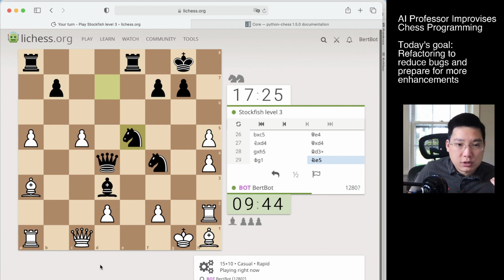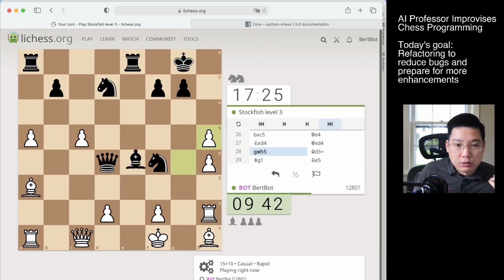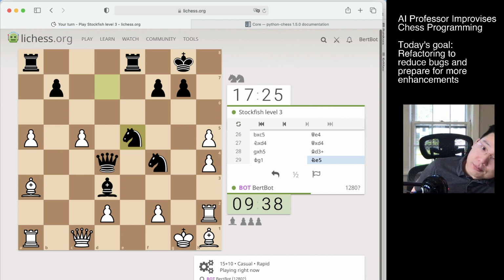Wait, what just happened? I looked away for a second. Oh, so we're even on material again. But, you know, it's these 3 pawns. You have these 3 pawns.